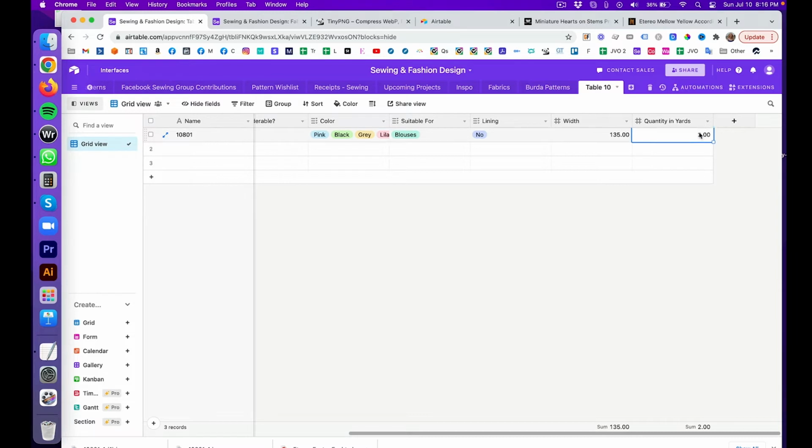So that means if I had, let's say, 2.25 yards, I would put in 2.25. And there it is. Now it's going to allow me to search for something. Let's say I need 2 yards of something for a pattern. I can put in this as my search criteria that it has to have at least 2 yards. It will pull that information from here. So anything that is 2 or above, it will do that.